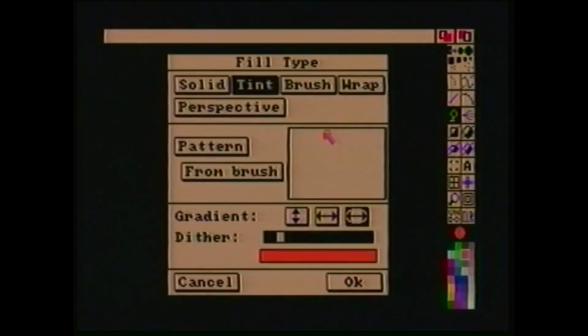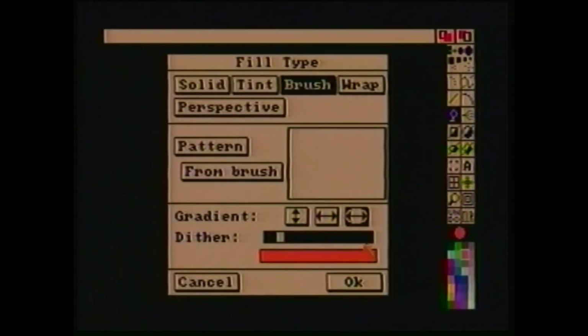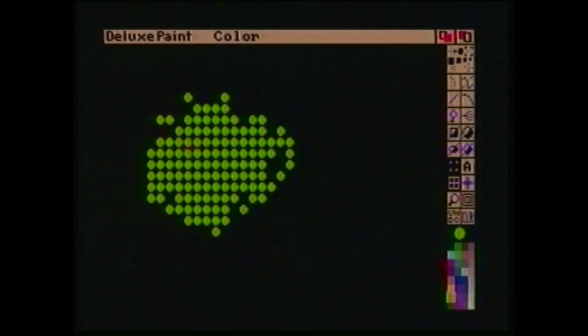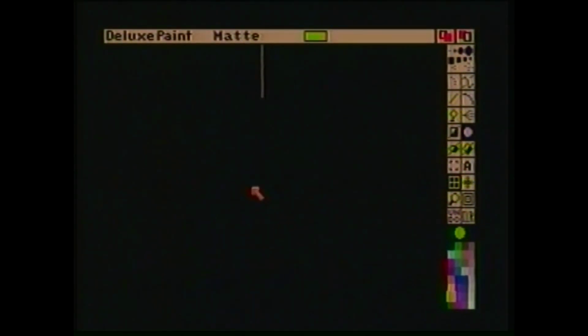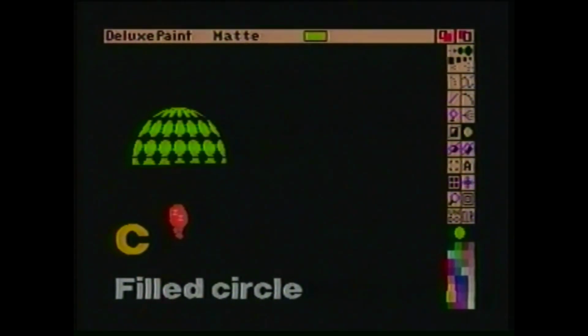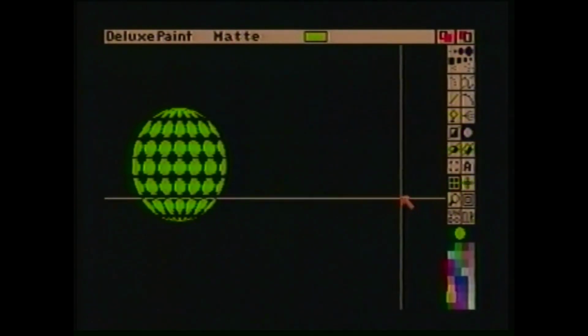The other two fill types are brush and wrap. The brush type stretches and distorts a custom brush to fit a filled area. First, create a simple pattern which can be used as a custom brush. Next, bring up the fill requester and choose brush type and click OK. Now make a filled circle. Notice all of our custom brushes here, but it has been stretched and squeezed to fill the circle.